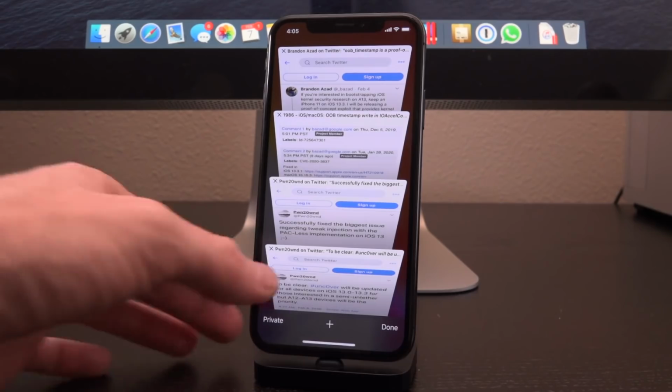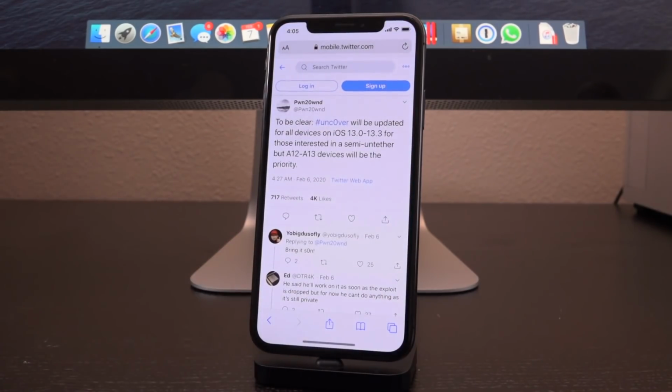And quickly to wrap up, I just wanted to show you guys a tweet that Pwn pushed out prior to that, that basically just reaffirms what I already said. He said, "To be clear, hashtag Unc0ver will be updated for all devices on iOS 13 through 13.3 for those interested in a semi-untether, but A12 through A13 devices will be the priority."